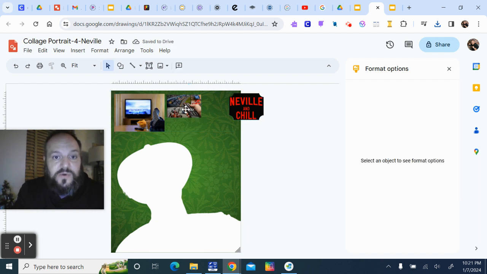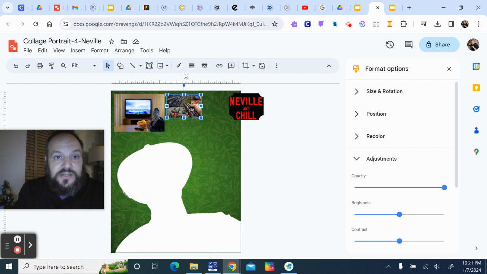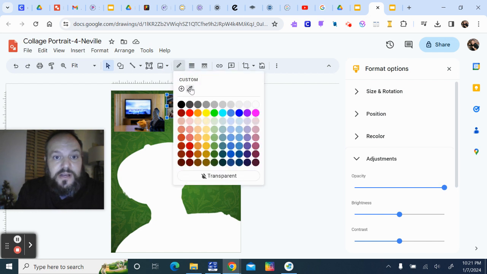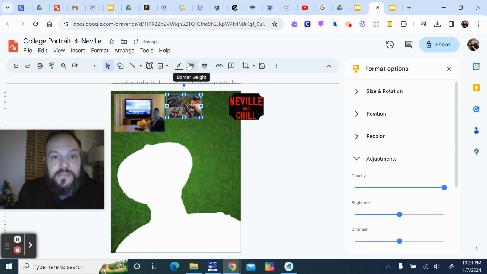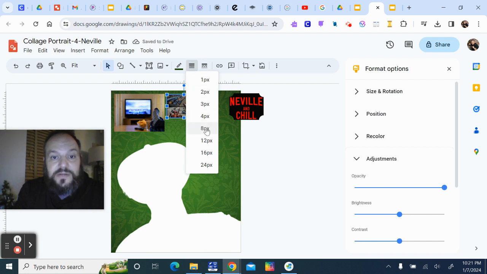Now, say I want a border around this, I just click on it, click on border color, and make my border color whatever I want it to be. I could make it that dark green, so it kind of goes with it. Or I can make it like a red so it stands out.